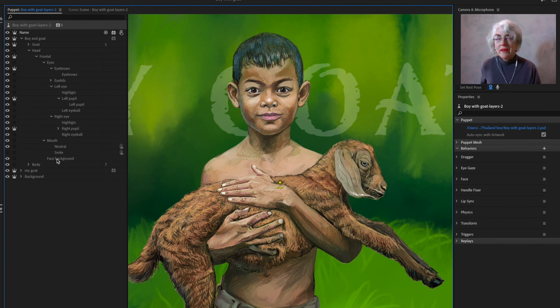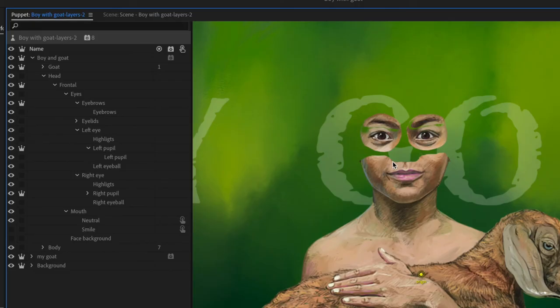What I've done with the mouth, and I'll hide the face background so you can see what I've done: I selected this entire jaw area and copied it into the mouth layer. I like to do that because I like to modify the whole shape of the jaw to make it look realistic. Now, some people just do different mouths and they add a chin behavior.